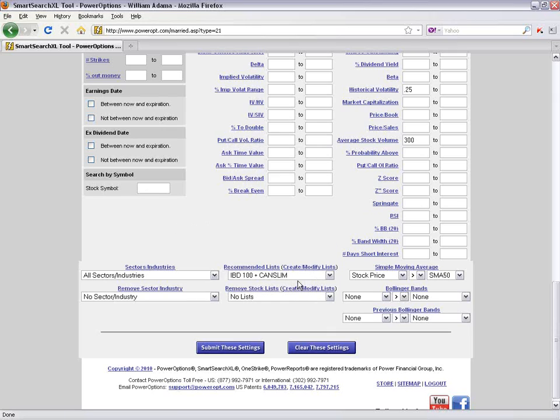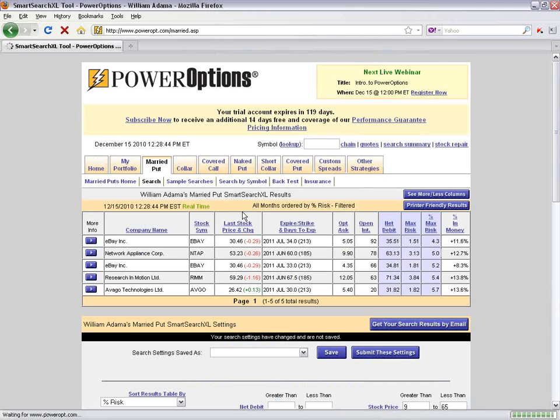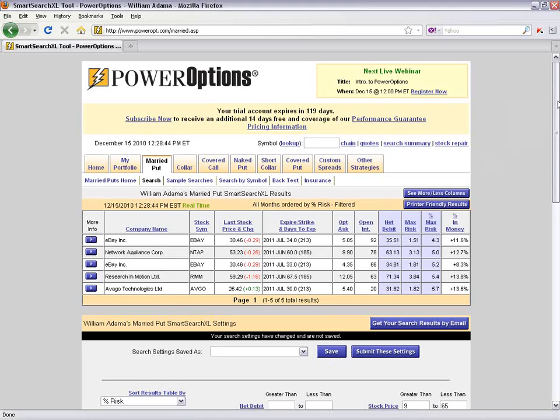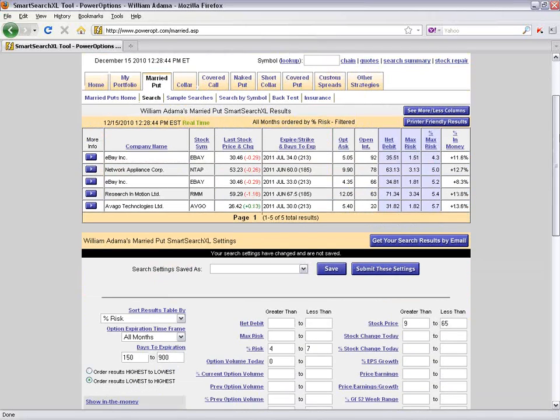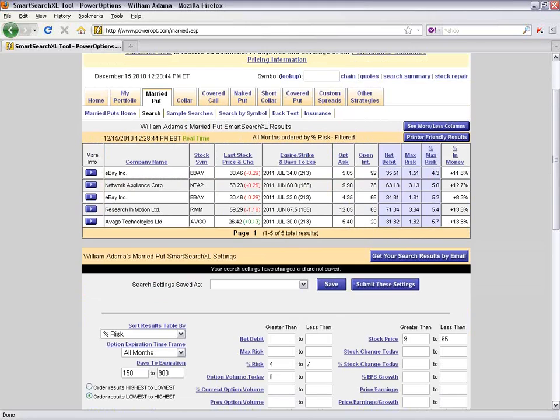Once we've made our changes to our search criteria, we simply click the Submit These Settings button. And now we'll narrow down our universe of options to those new positions that match our specific criteria. Now really all we did in this example is change our underlying stock price. We limited it to stocks between $9 and $65 per share. We adjusted the maximum risk and changed our option volume and open interest.